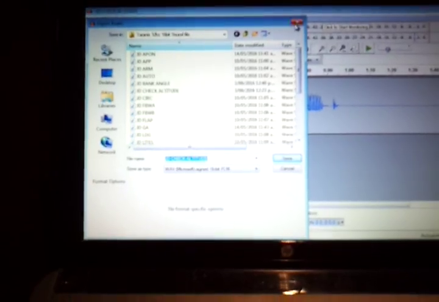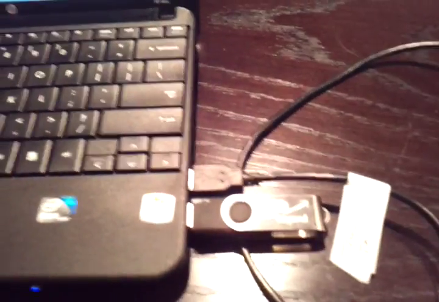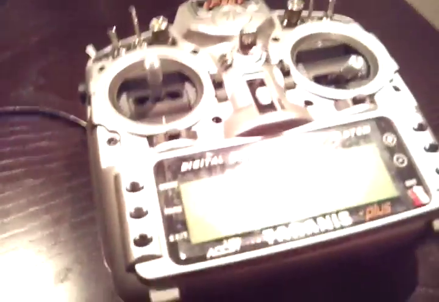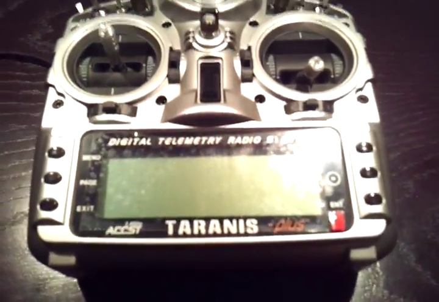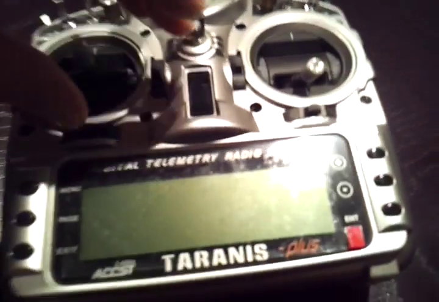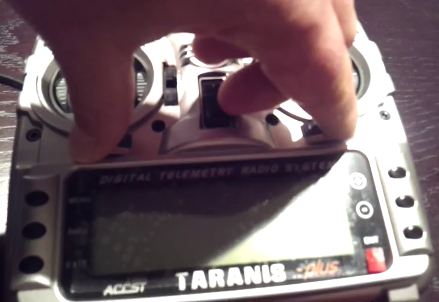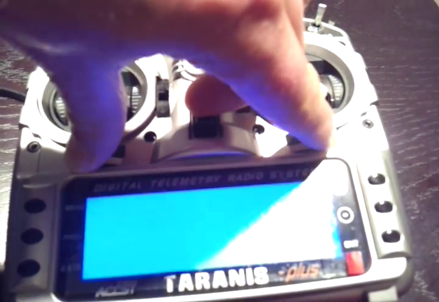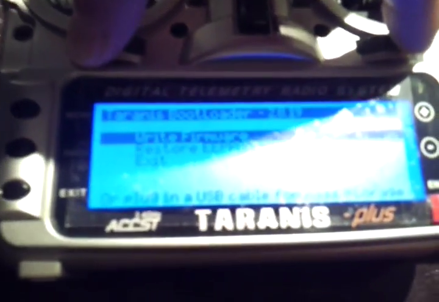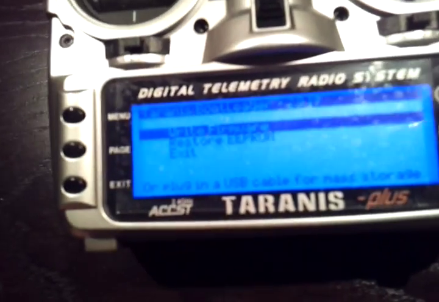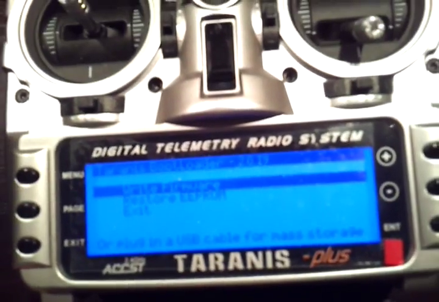So I'll just come over here because I've done all that. I've used my little stick, it's all plugged in there, it's all saved. And I'll come over to the Taranis. Now what I need to do here is I need to get into the bootloader function. So to do that I need to have the two trim switches to the center and move that to the top. So it enters the bootloader, and you can see at the bottom, plug in a USB cable for storage. So I'll do that.